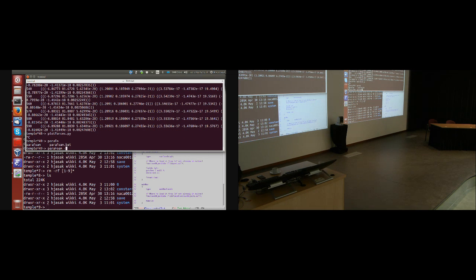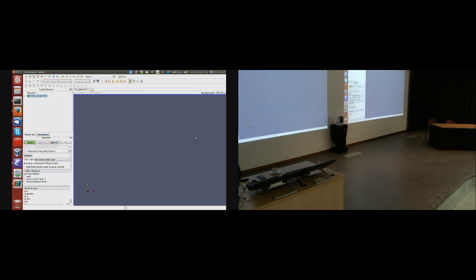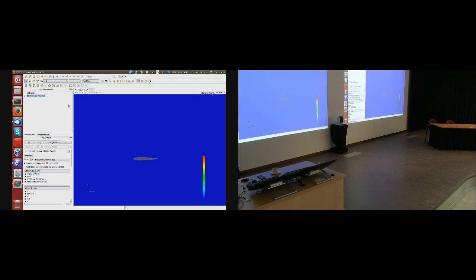Again, paraFoam minus native reader. Okay, I will read all the mesh components. I will zoom in on the profile. And now I will visualize something like K. And guess what? My K field is uniform. Okay? Every now and then I have people who ask me, well, where are my results? Can you tell me what's going on?